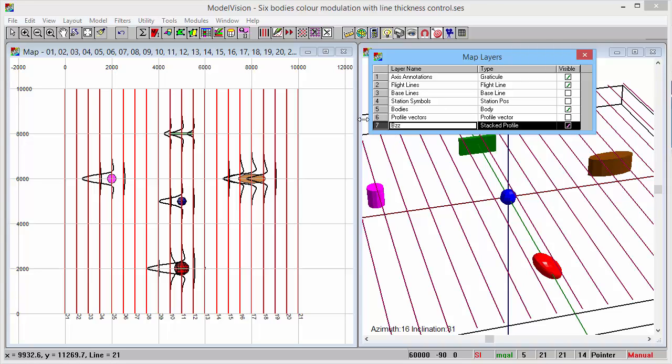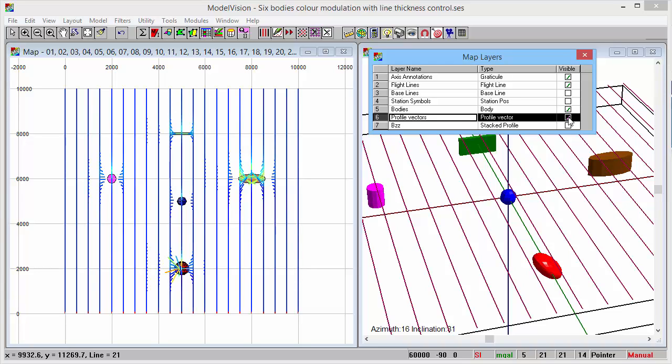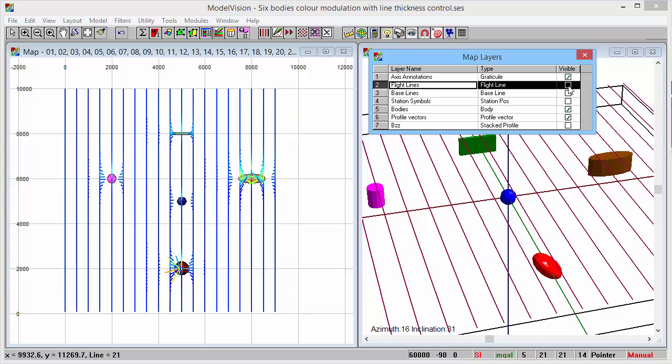Now we can turn the profile vectors on in the map view, but it's not normally as helpful as it is in 3D. So I'll turn off the stack profile and turn on the profile vectors. And they're color modulated. We'll turn off the flight line. And we can see they're pointing towards the body. We've got different scales present, but they're basically pointing into the direction of the body. Because it's the southern hemisphere, I've inverted the sense of the vector by using a -1 multiplier.